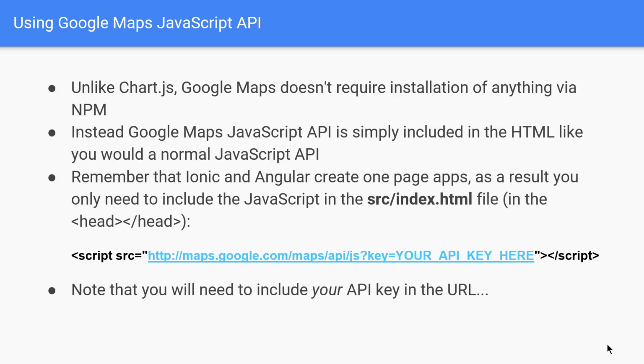Unlike chart.js, Google Maps doesn't require installation of anything via NPM. Instead, the Google Maps JavaScript API is simply included in the HTML like you would a normal JavaScript API. Remember that Ionic and Angular create one-page apps. As a result, you only need to include the JavaScript in your index.html file. And you would add a reference to the Google Maps API in the head section of that document. Note that you will also need to include your API key in the URL.